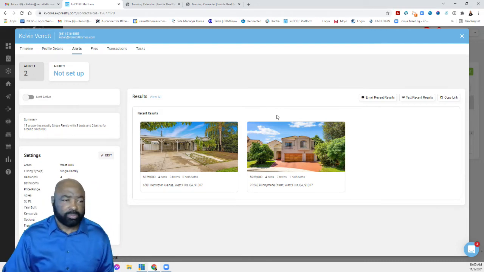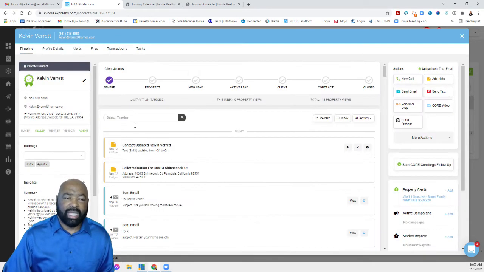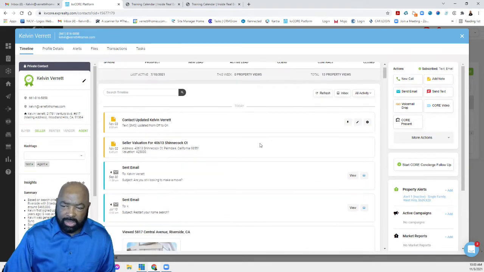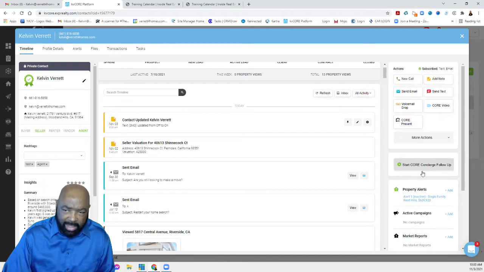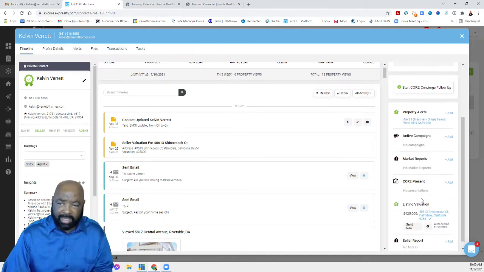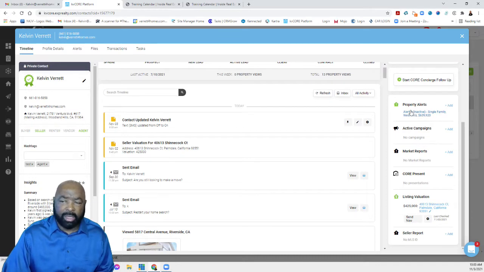Excuse me. Okay. Back to your timeline. Timeline will tell you what's going on here. Now, over on the right side, this is a great place to see where your people are in your process. Property alerts are set up for them. Are they on any campaigns right here? Nope, not on a campaign.